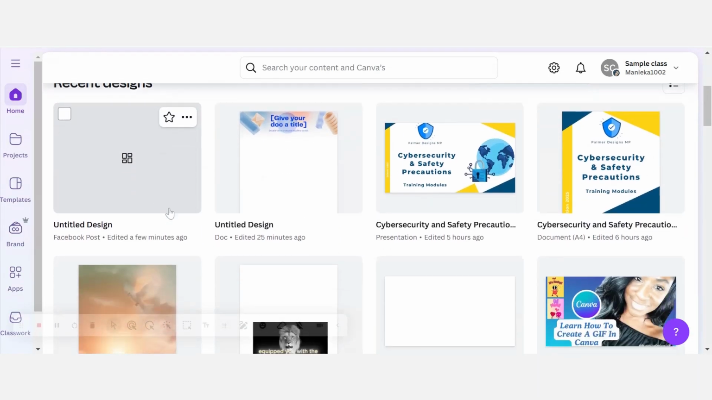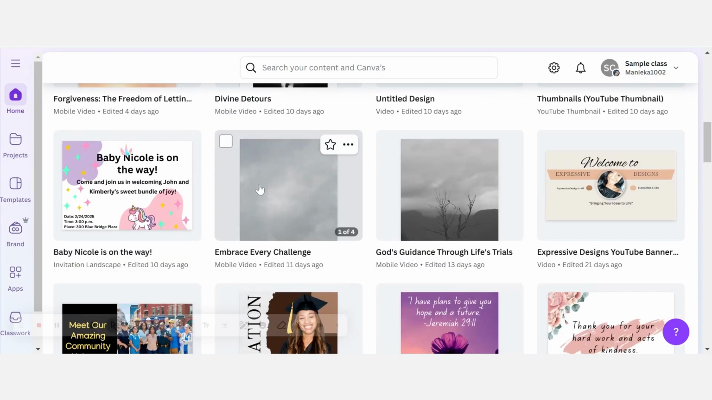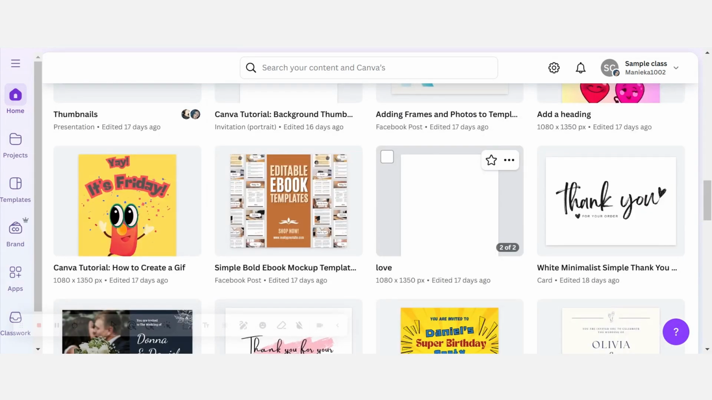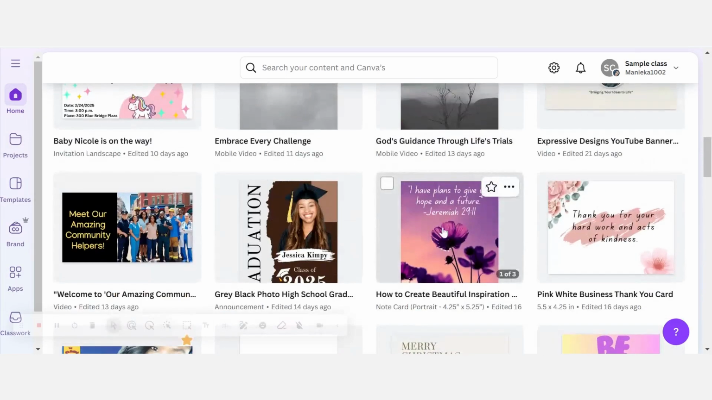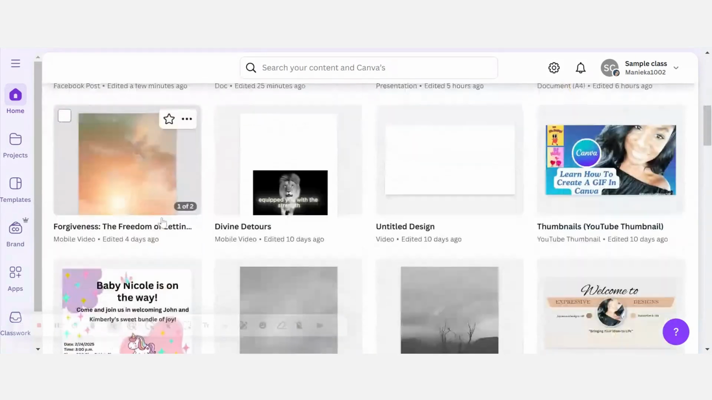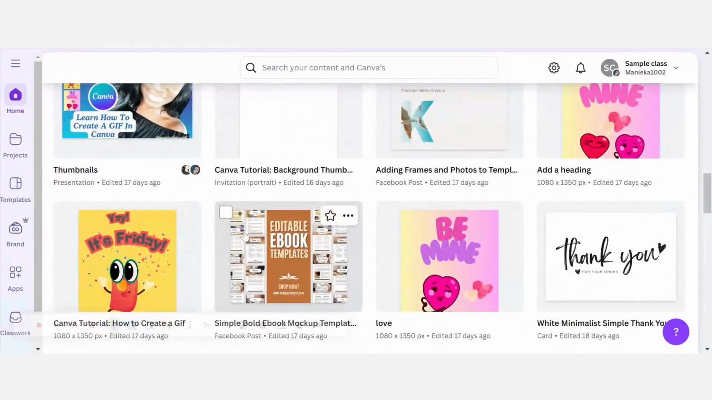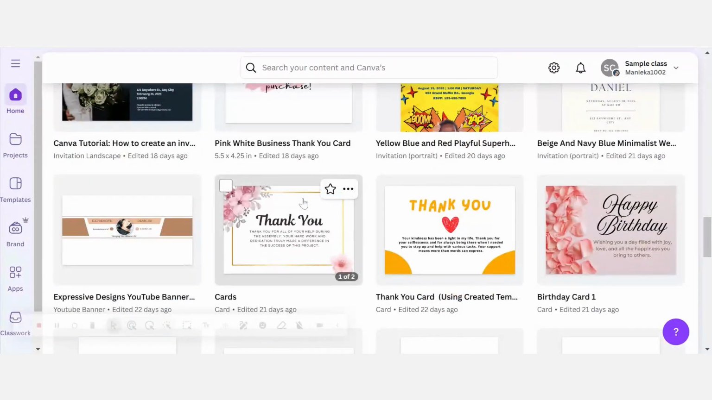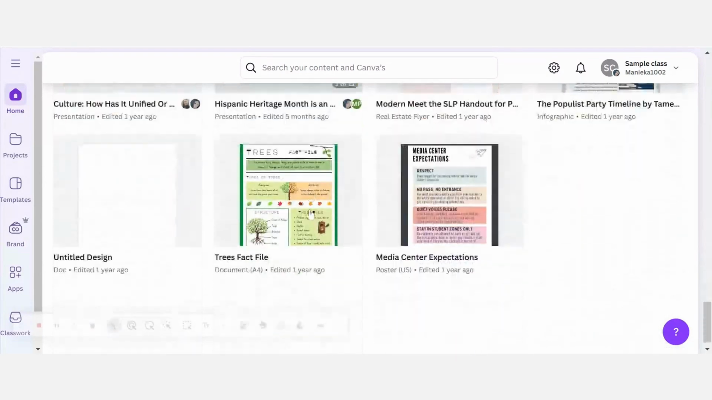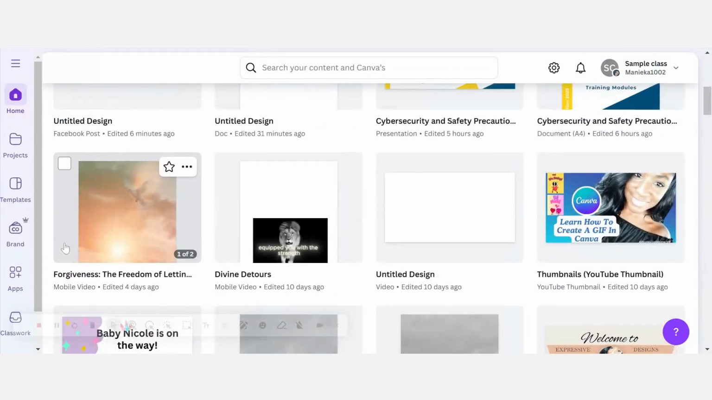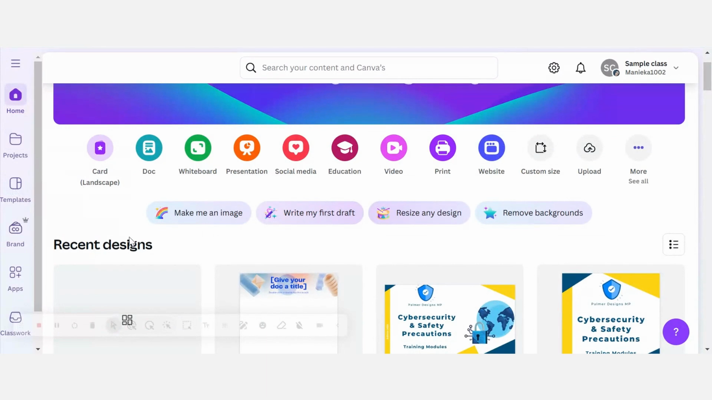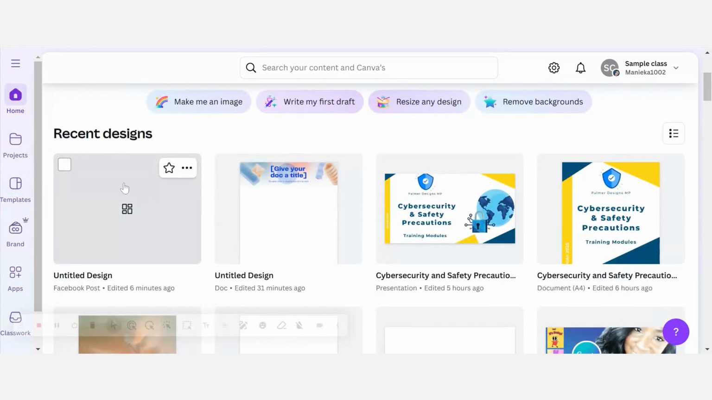Also, with your home screen, you're going to notice that if you open up any template, it's going to save it as a project. And this is basically what you're looking at. All of my different projects that I have created, even basic templates that I may have just opened up but haven't done anything with, it's going to save automatically as one of my projects until I decide that I want to delete it.